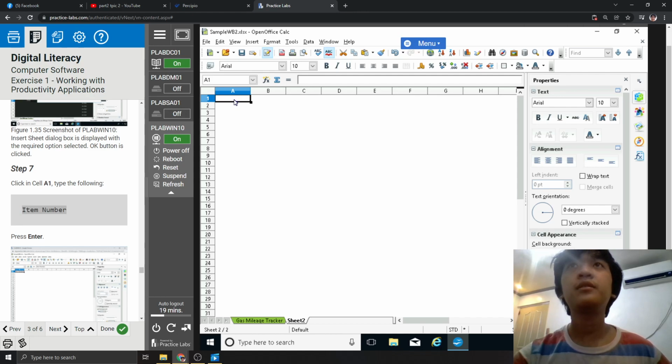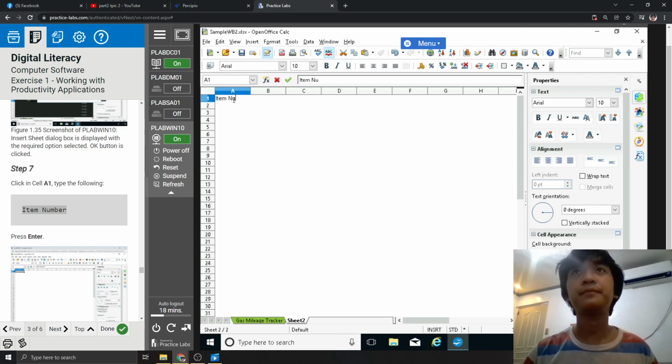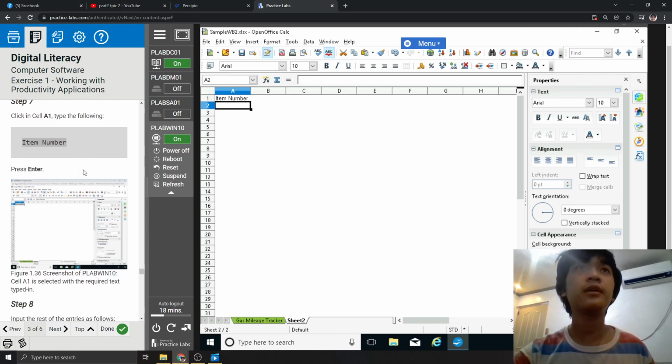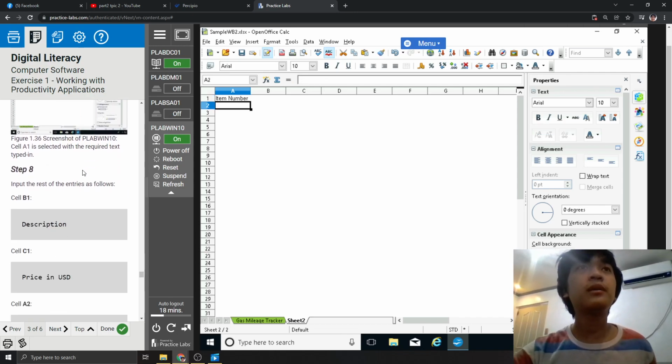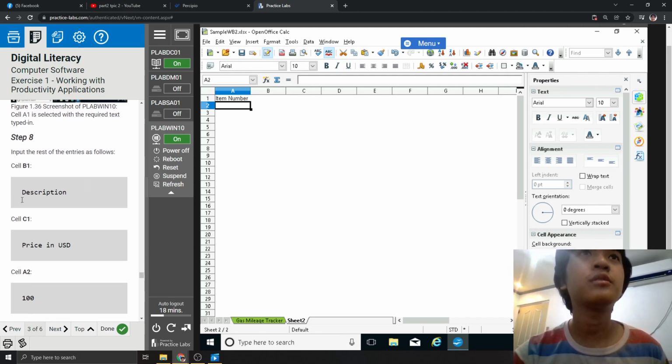Let's just copy it and paste it if it will work. So I guess we just need to type it. Item number. Then press enter. Moving on to step 8. Input the rest of the entries as follows.